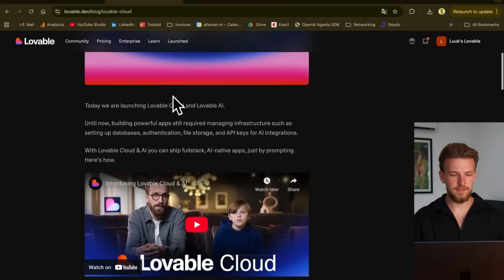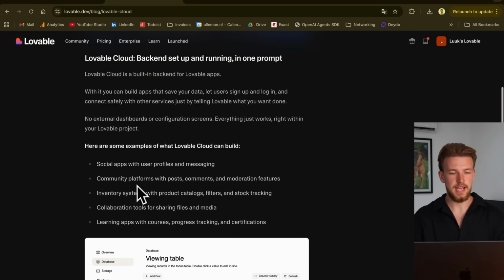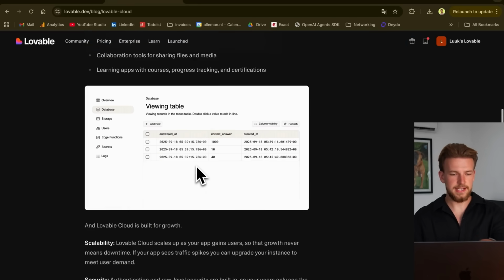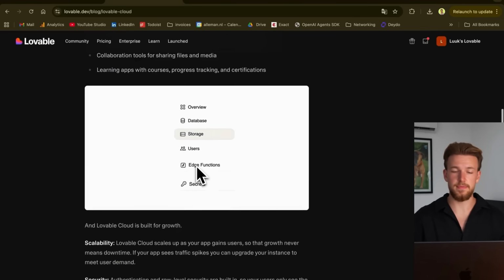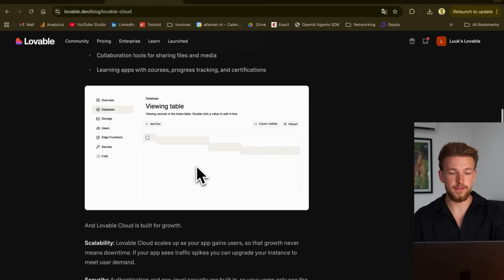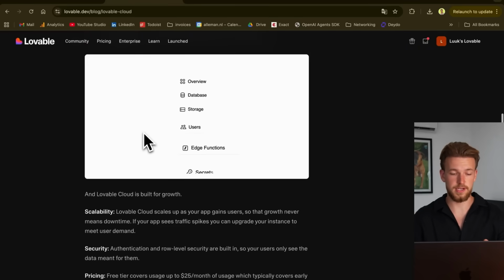So on this page, we have a little bit more information. So we can see that we can create social apps with user profiles, community platforms, inventory systems, and this is basically how it looks like. So before, this was all inside of our Supabase and we needed to create our own account. But now this is all inside of Lovable and I will show it in a minute, but it's super awesome.